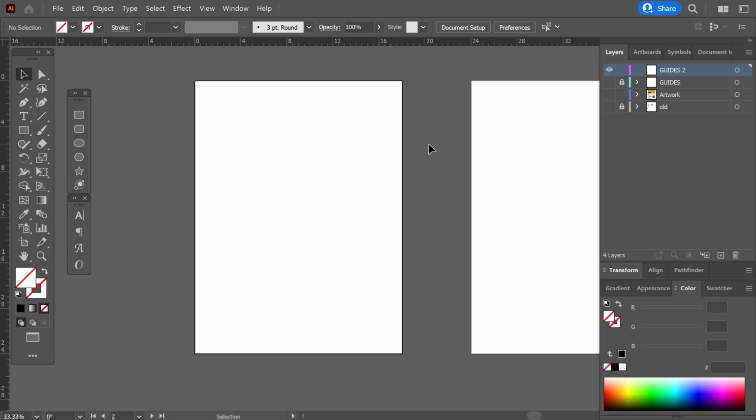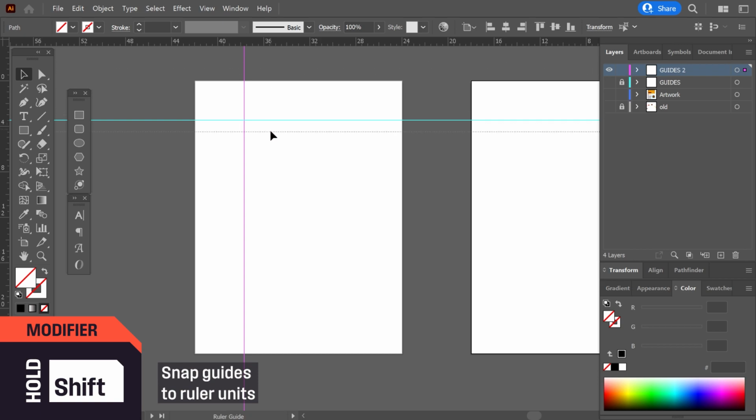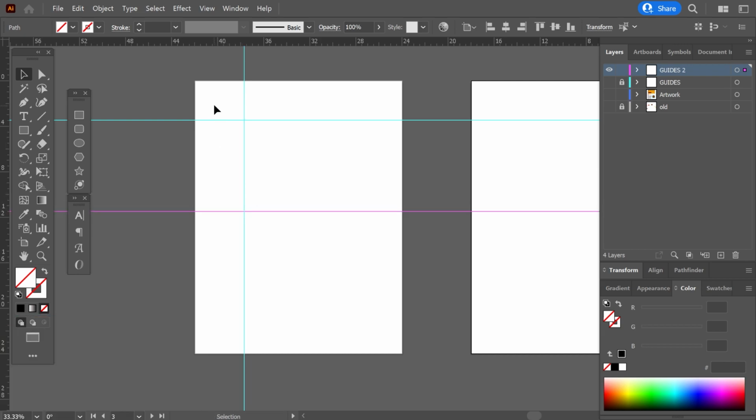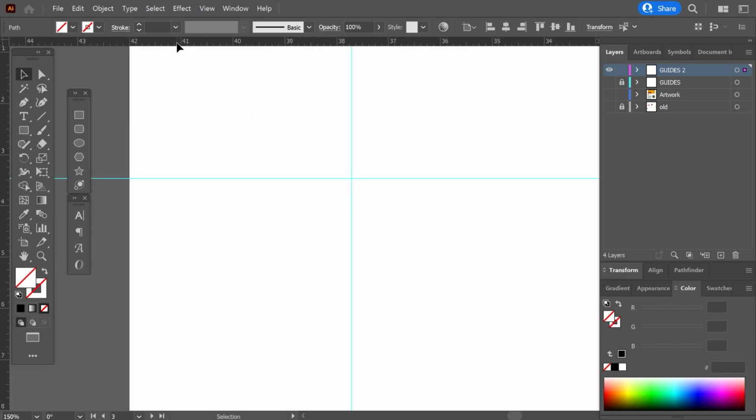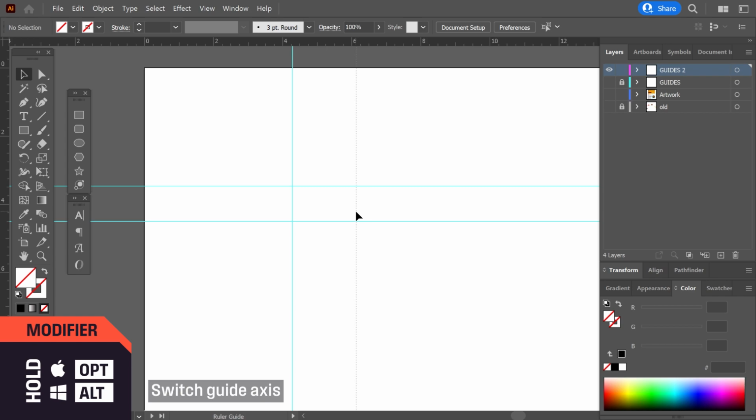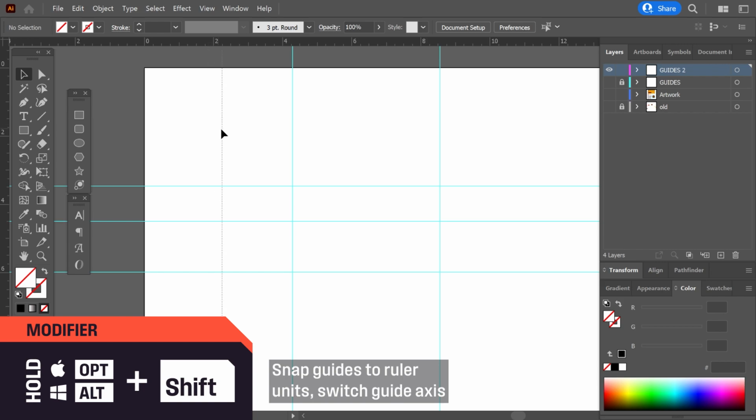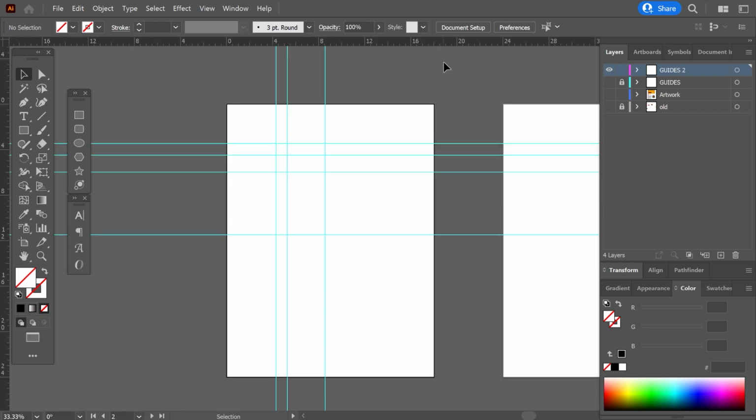Now that our rulers are enabled, with the Direct Selection tool, you can drag and drop from the horizontal and vertical rulers to place guides onto your workspace. Holding Shift while dragging these guides will allow them to snap to the nearest visible unit on the rulers. That means you can zoom in for more precise placement. Additionally, when dragging from either of these two rulers, you can hold Alt or Option to switch the direction of this guide. And of course, you can hold Alt or Option and Shift at the same time to toggle directions and enable snapping.